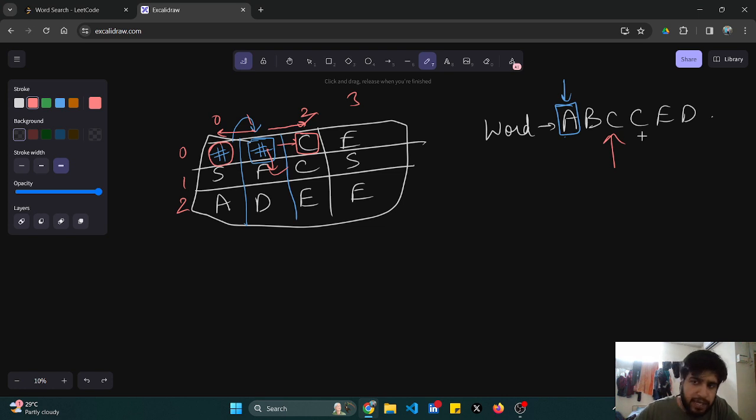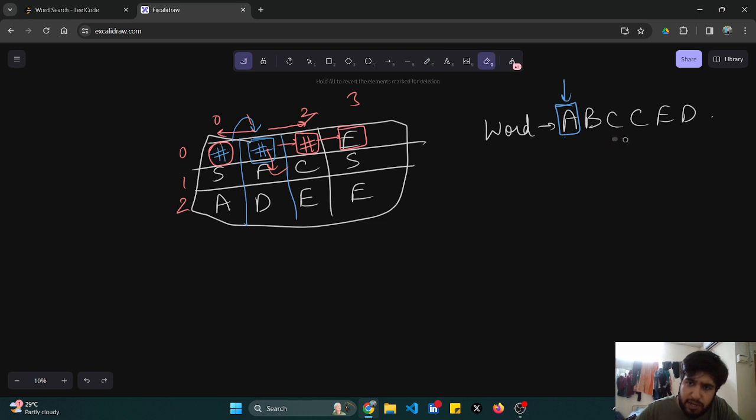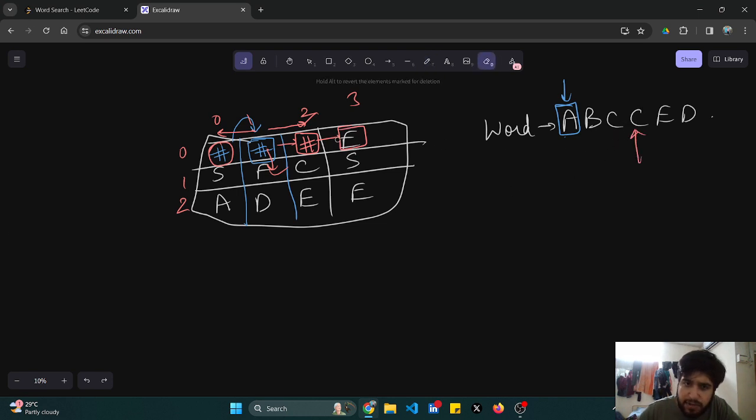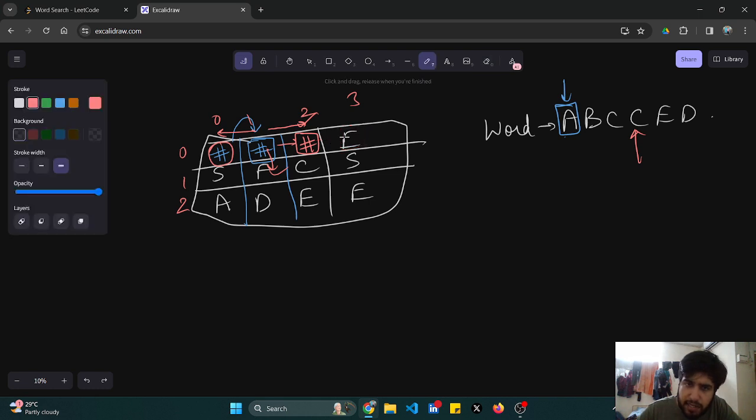Okay, seems like a valid one. So I'll mark it with hash. I'll move forward, and my pointer also moves forward. It moves to C. It also has two options: whether to go here or here.